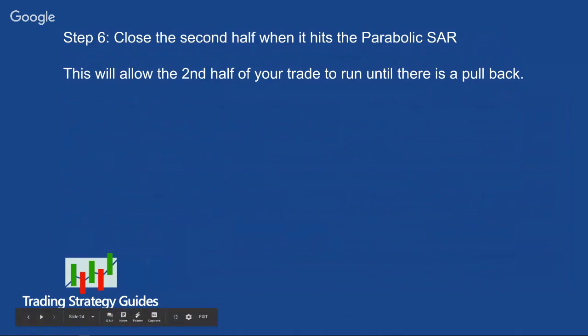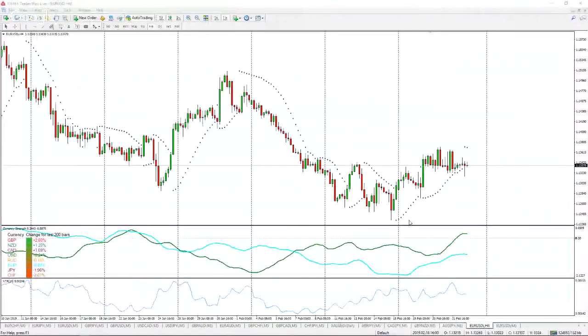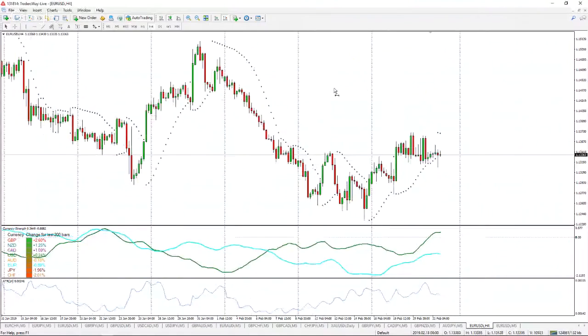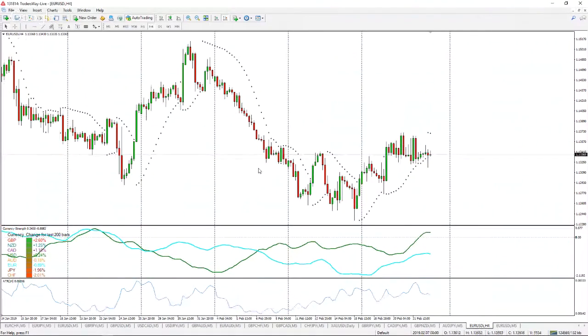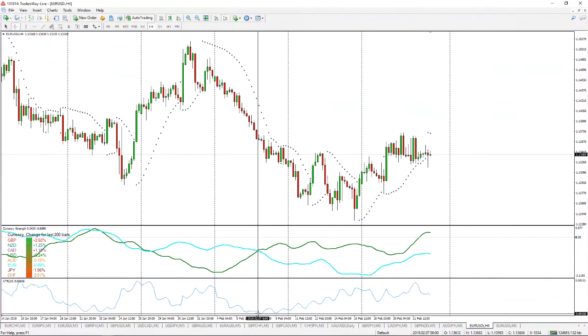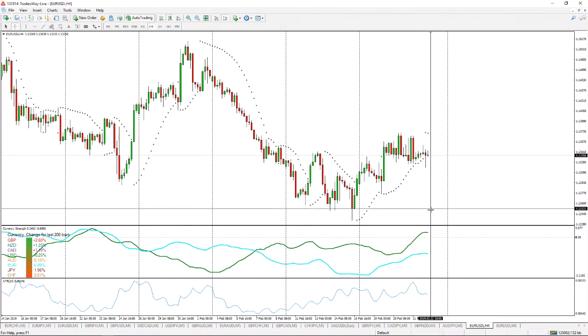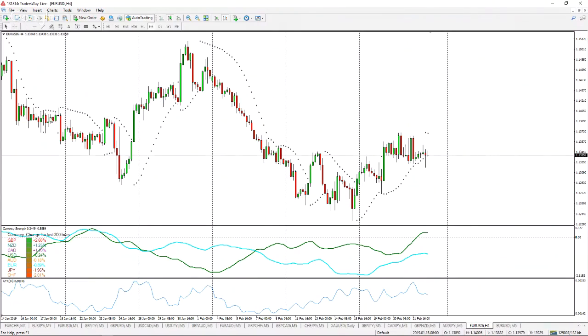Okay, so let's see what this will look like on a live chart. Okay, I'm not exactly sure why I don't seem to be showing the latest bars here. Well, let's not worry about that right now.